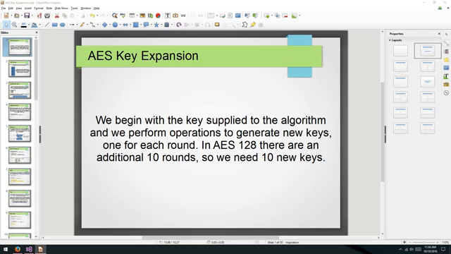We're going to implement the ending to our AES implementation where we expand the keys and finish up the encryption side of things. So to begin with, the key is supplied to the algorithm, and what we want to do today is mostly perform a bunch of operations to expand that key into 10 different keys. Actually, I think there's 11, yeah, including the original key. So that's what we're doing today. We're expanding our key.